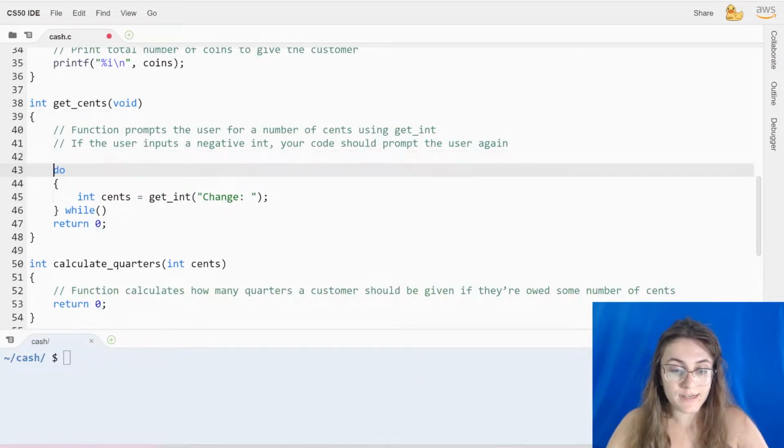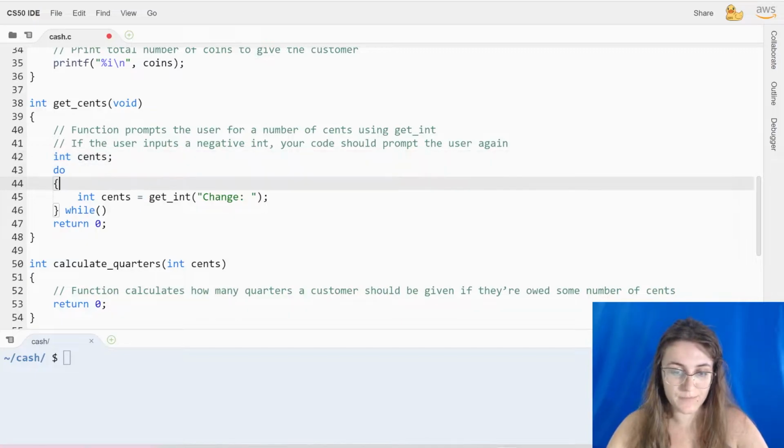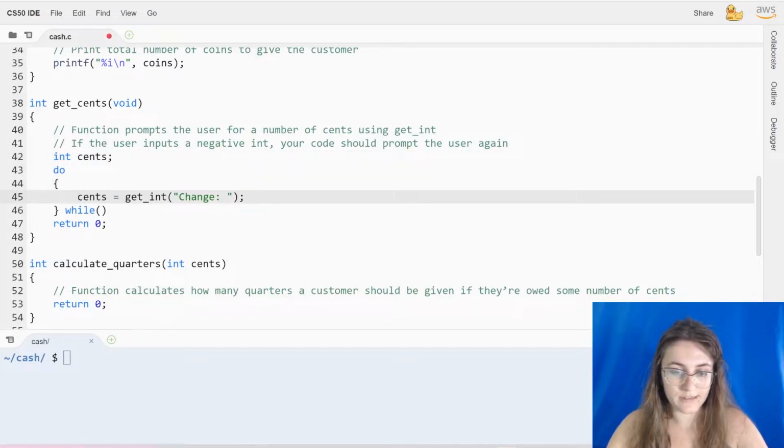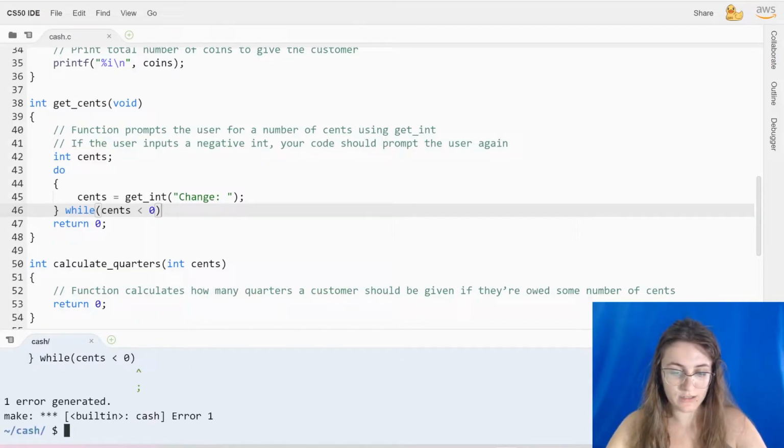So I'm gonna say here, actually, int cents. I'm gonna initialize it in here, and I'm gonna remove the int in here. And we're gonna say while cents is less than 0. So if we try it out, let's see, make cache. We're missing here the semicolon. Let me run it again.